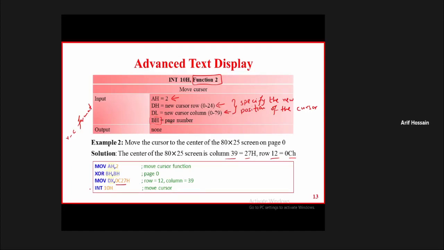Then you go for interrupt 10H. Again, simple. When your microprocessor is at this line, it will check the value of AH. The value of AH is 2. So when the value of AH is 2, it will check the following things: what is my page number and what is the new position of the cursor? According to the page number and new position, your cursor will be moved to that particular location. Have you got the point?